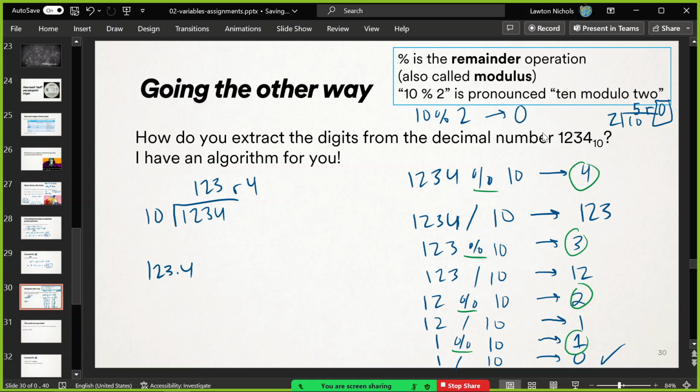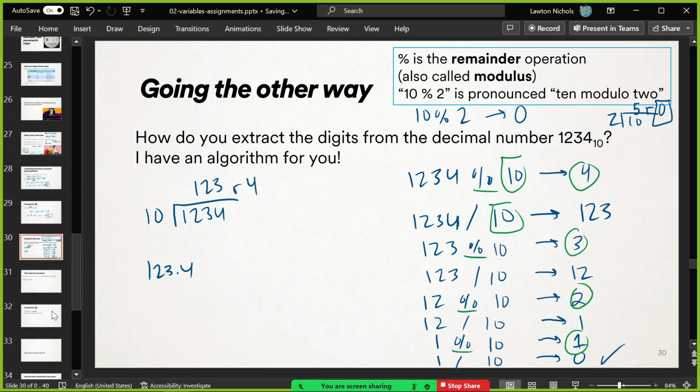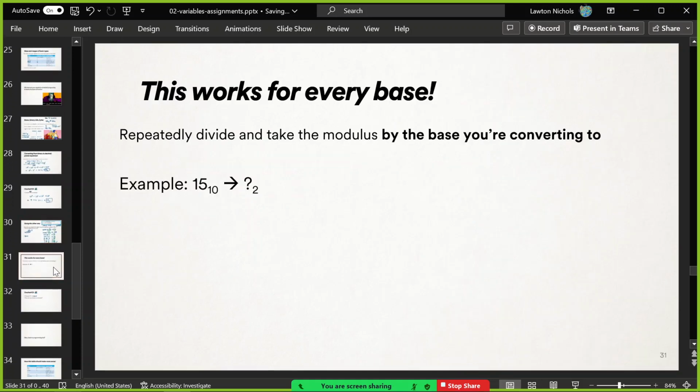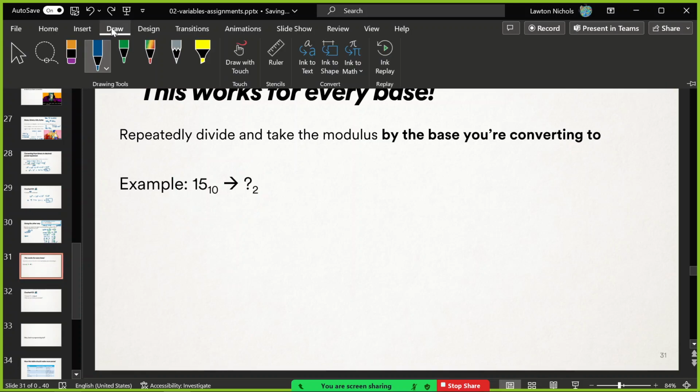I think you can imagine that if you did modulus by 2 and integer divide by 2 instead of 10, you start extracting binary digits. If you wanted to convert to base 5, you do mod by 5, something like that, all right? So I'll give you this example. Let's do this for something we already know. Let's convert 15 to binary. We know what the answer should be. Let's prove to ourselves that this process works.